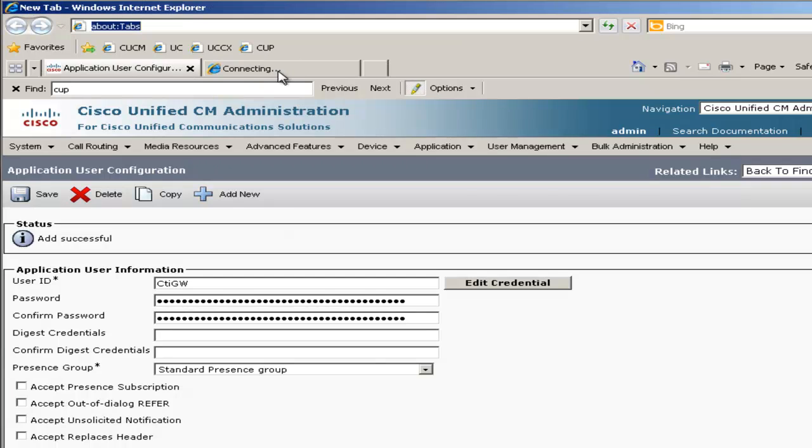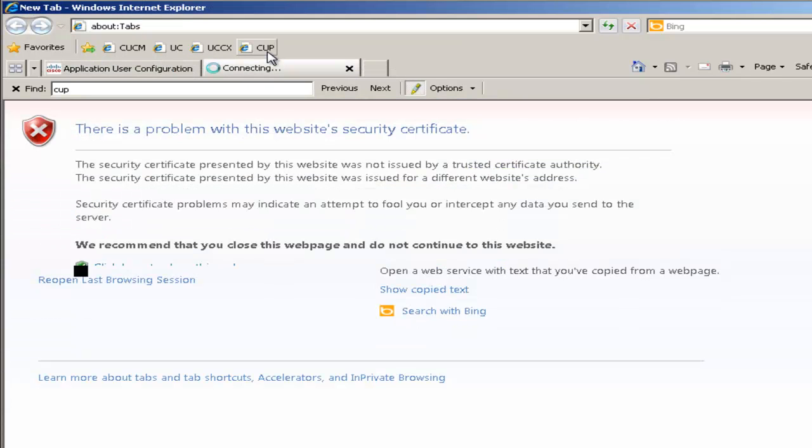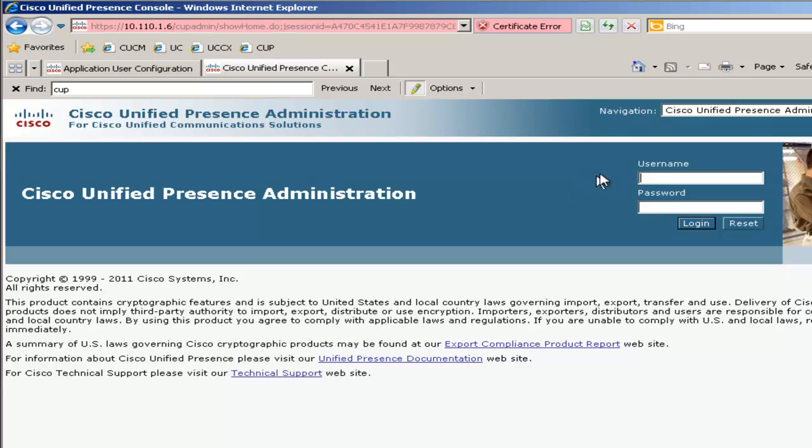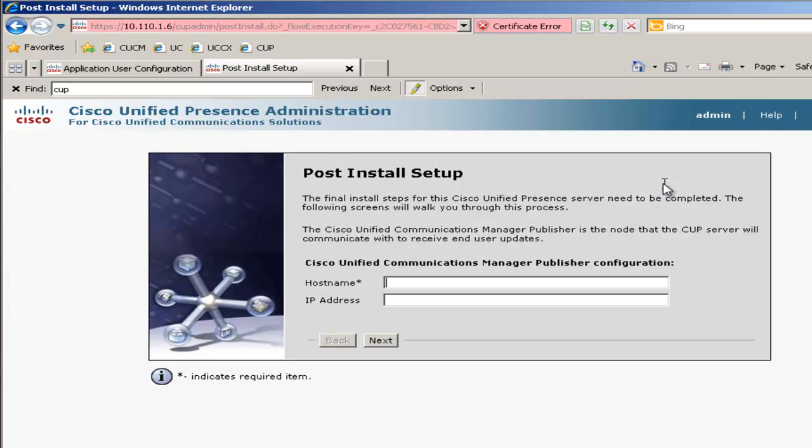And that's it for Communications Manager. We're going to hop on the CUP server now. Run through the post installation setup wizard. So we're going to log in. And this is a fresh install, so this is what you're going to get when you first install it. You're going to get this post install setup. So we're going to run through this real quick.